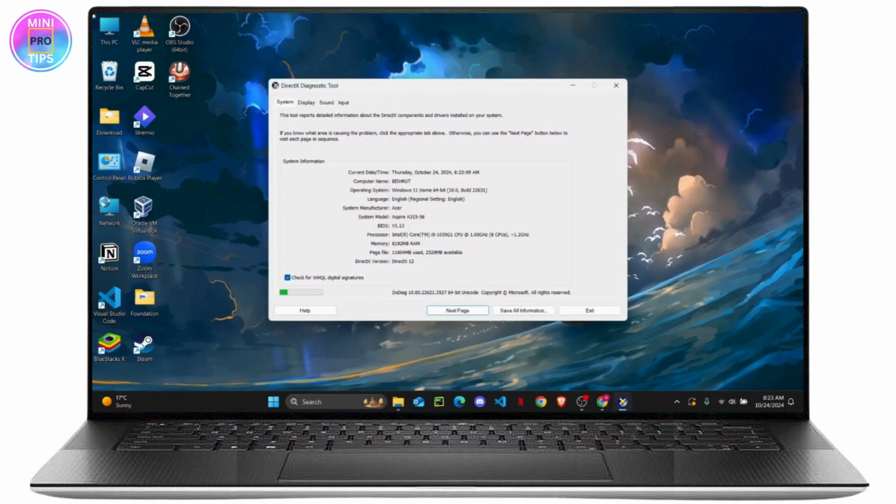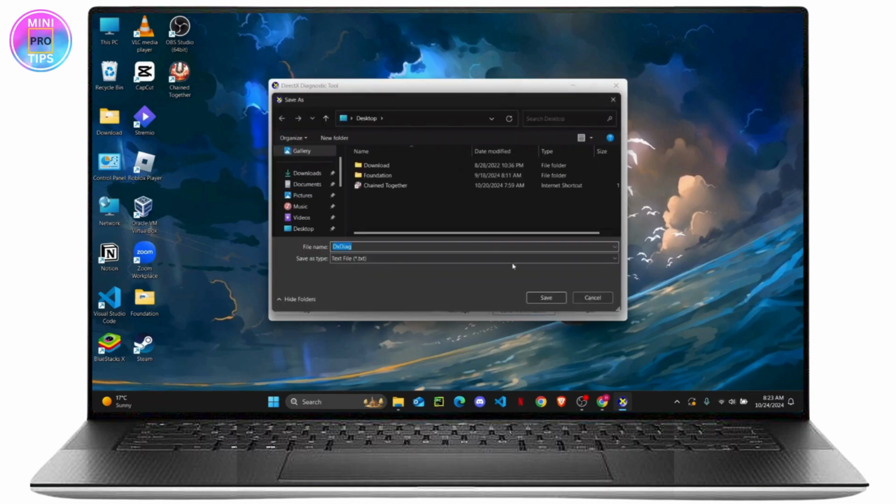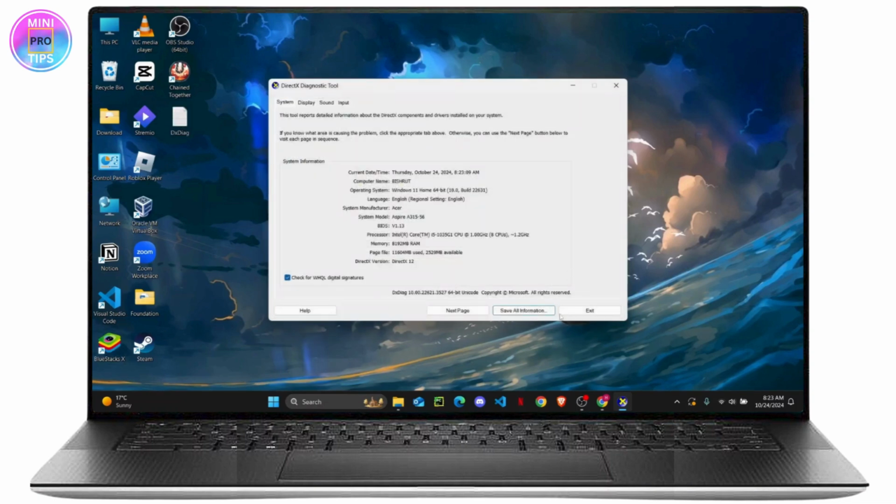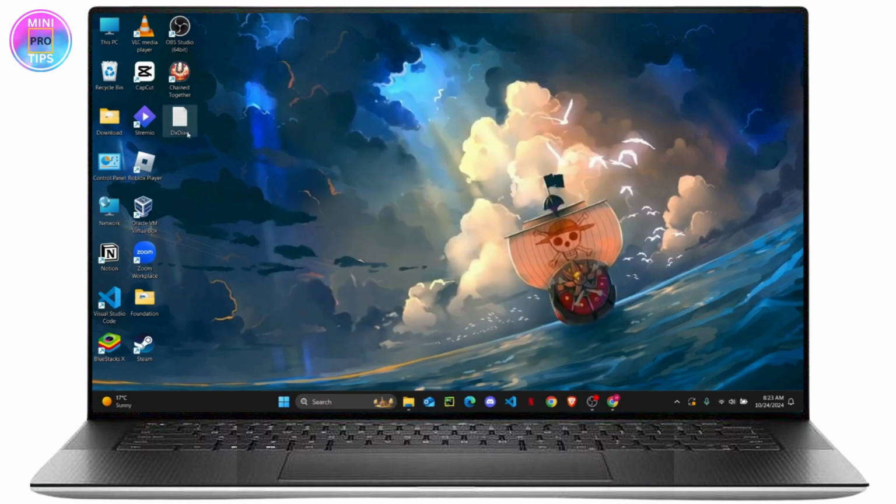And all you have to do here is you will see all of your system information right here. All you have to do is just click on Save All Information. Now choose your destination and click on Save. Once you do that, you can exit this and your DxDiag file will be available wherever you have saved it. Right now I've saved it on my desktop.